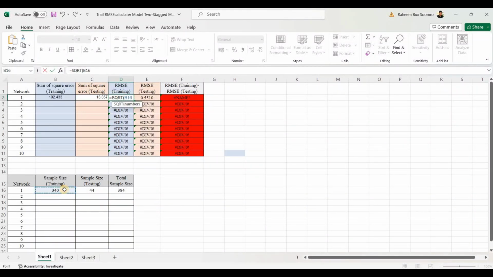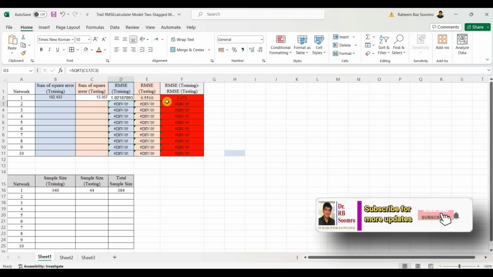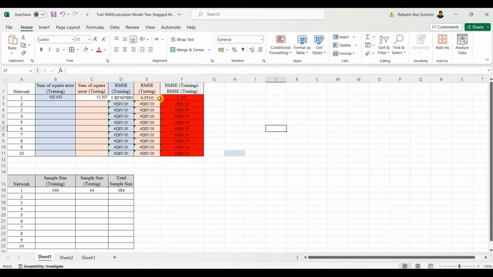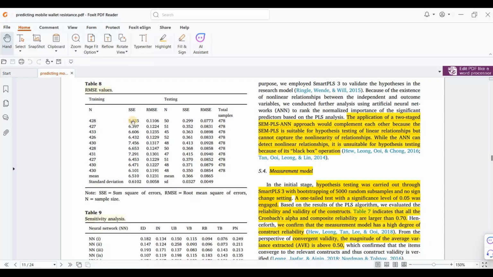That means the sample size for training divided by the sum of squared error value. Then just press the button, and you will get the value. This is the RMSE training value, the sum of the error divided by the total sample size. Okay, and this is the value of the testing. So now these two values you have to provide here.